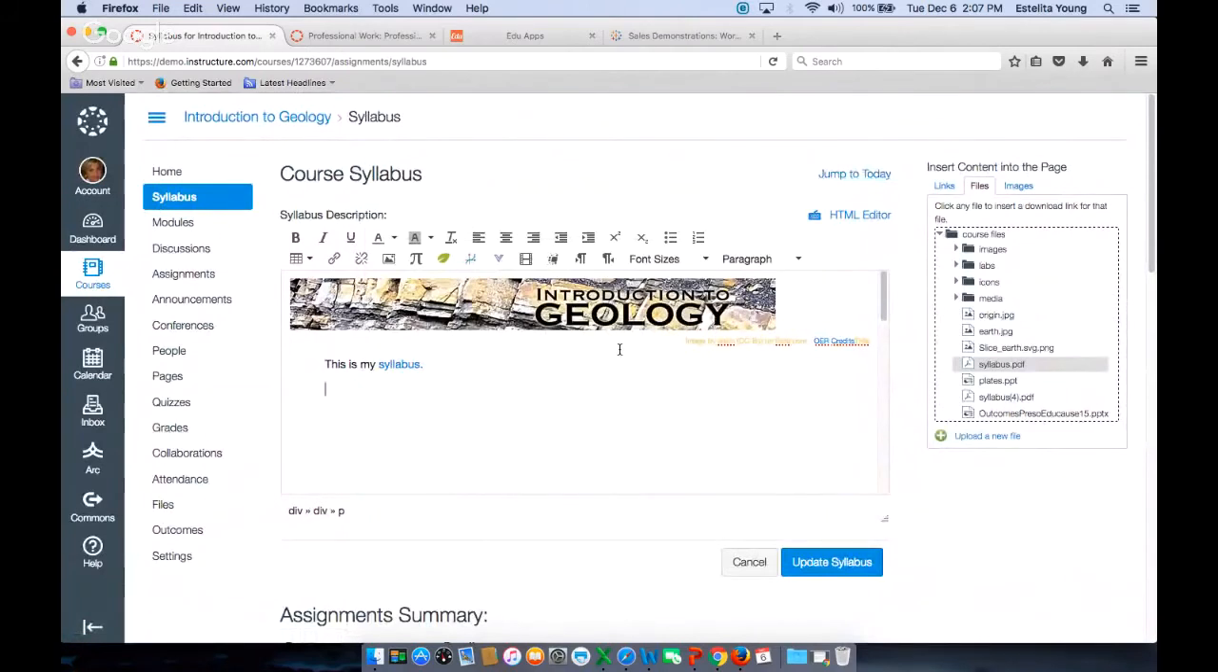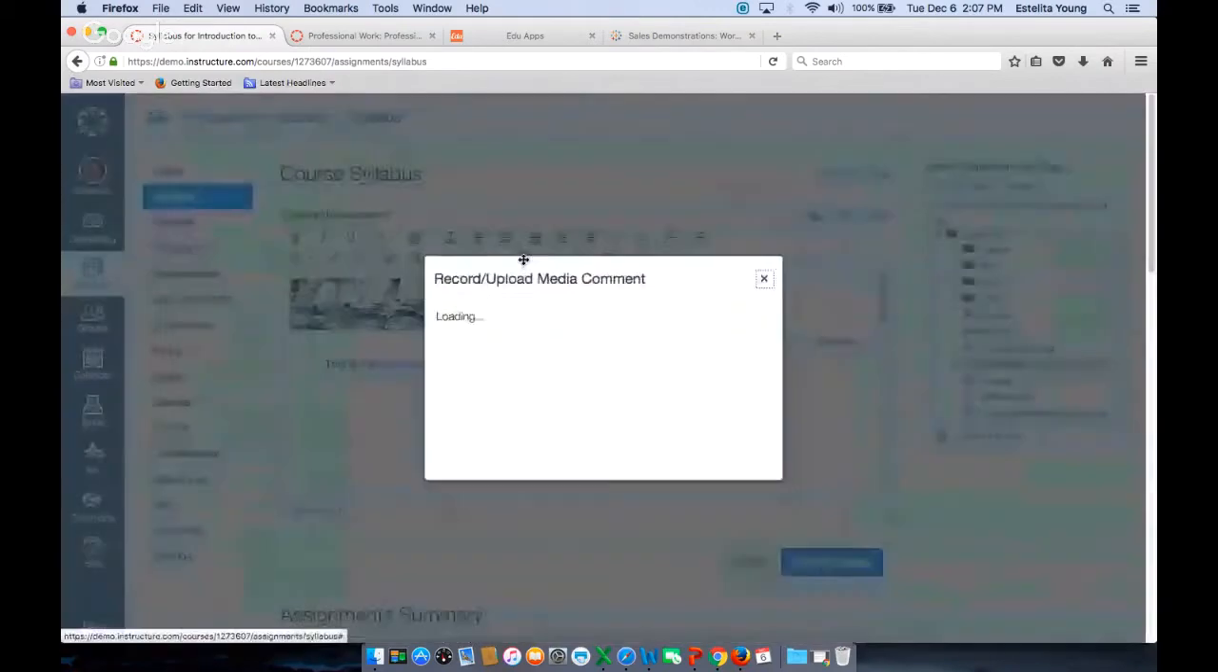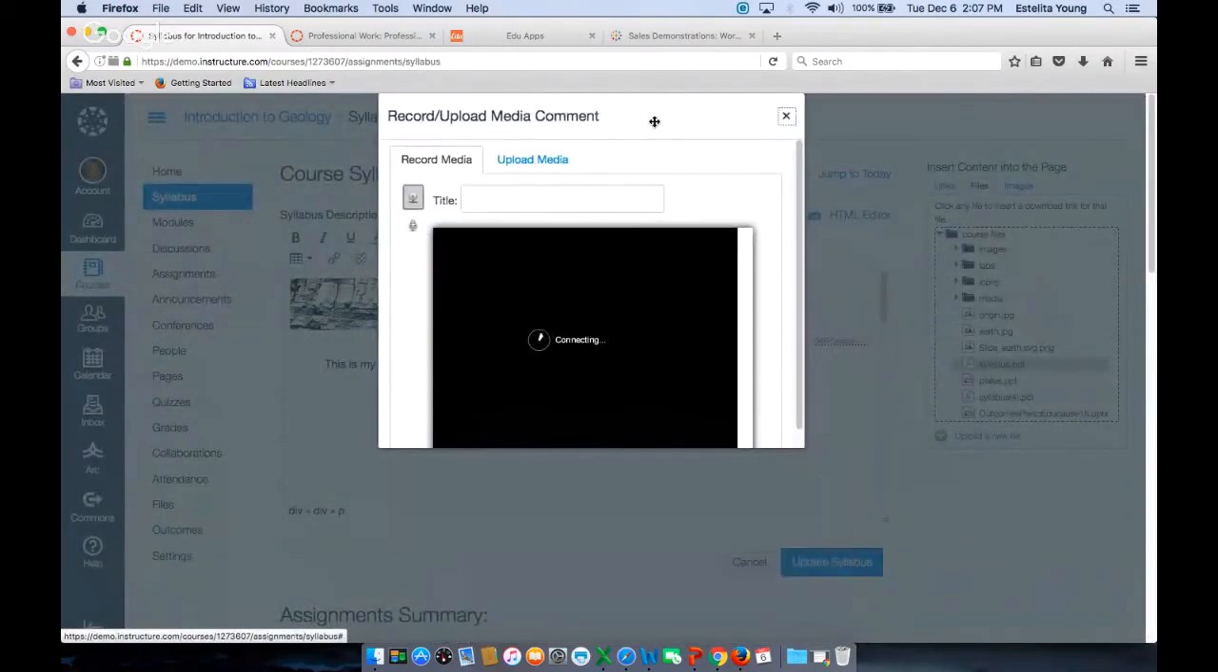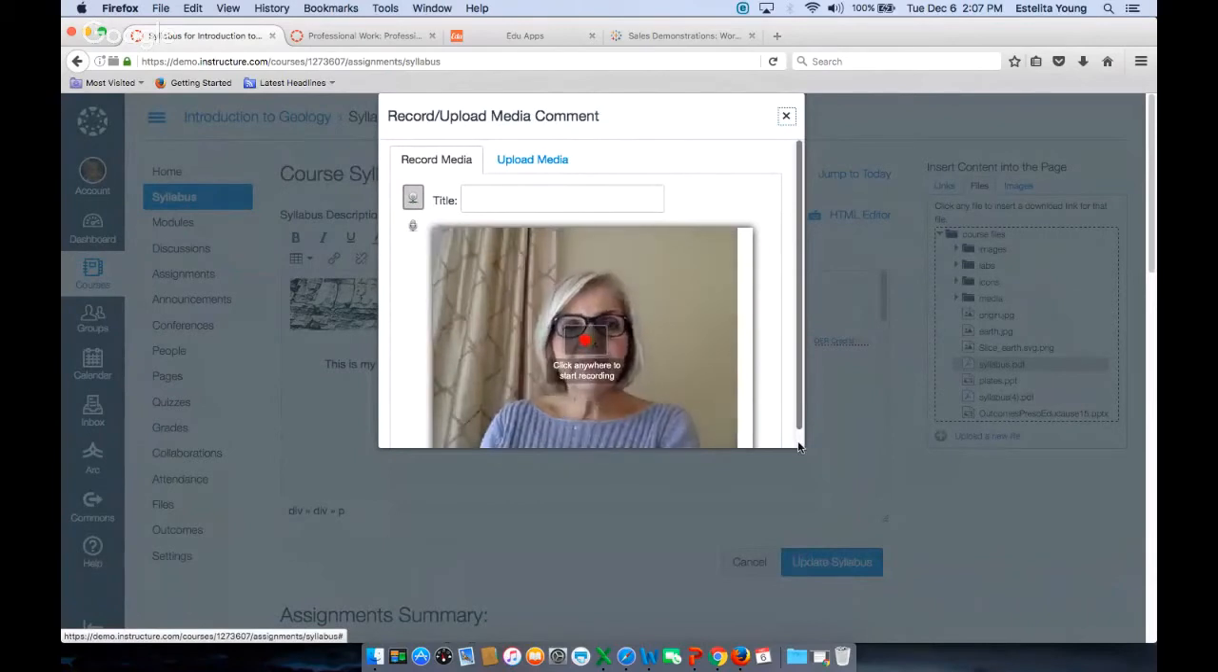Many of us like using audio and video. I'm included. So right here where you've got that film strip, you just click on the film strip and it automatically takes you to the recording capability of Canvas. Hi, everyone. You can record directly into Canvas. You can have your students record into Canvas wherever you see that film strip.